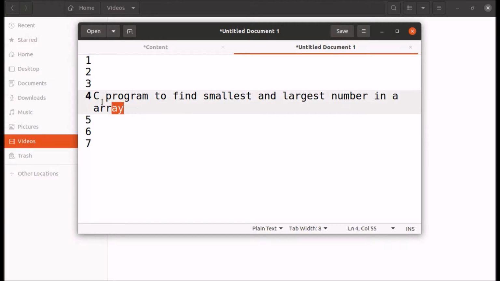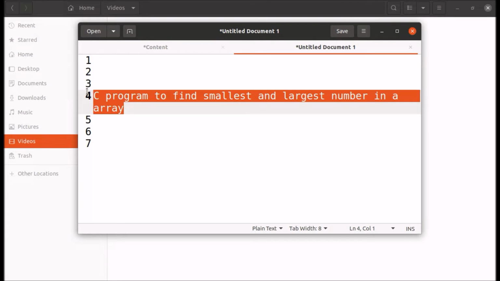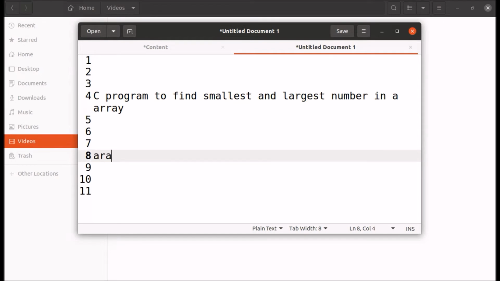Welcome back to find smallest and largest number in an array. So what is an array? Array is a list of numbers or any type of variable.